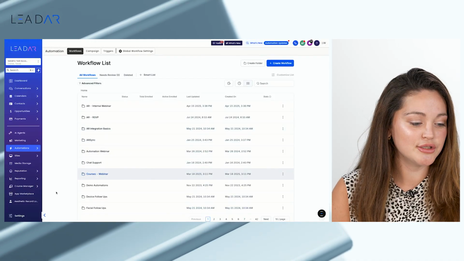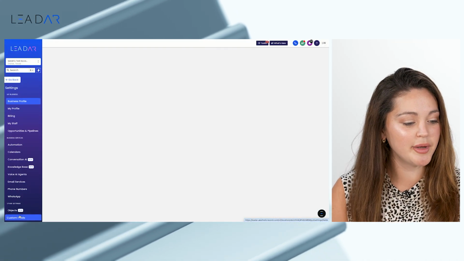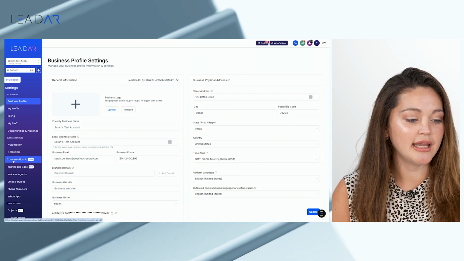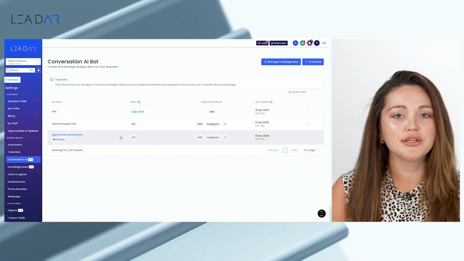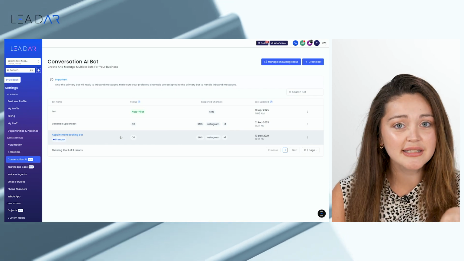All right, guys. So first thing we're going to go over is how to train our bot using Conversation AI. First thing I want to do is go over to my settings towards the bottom and click into Conversations AI. This is just a great tool to definitely save time.